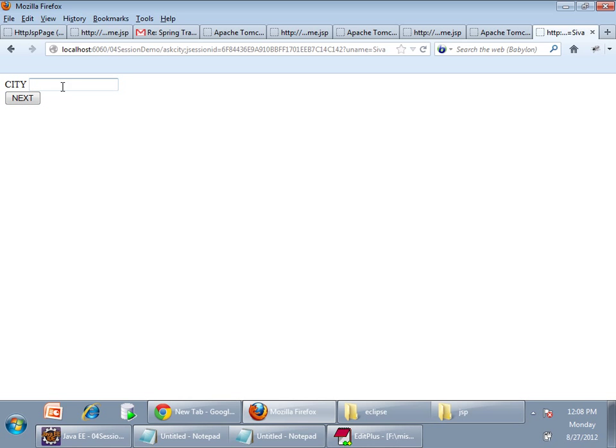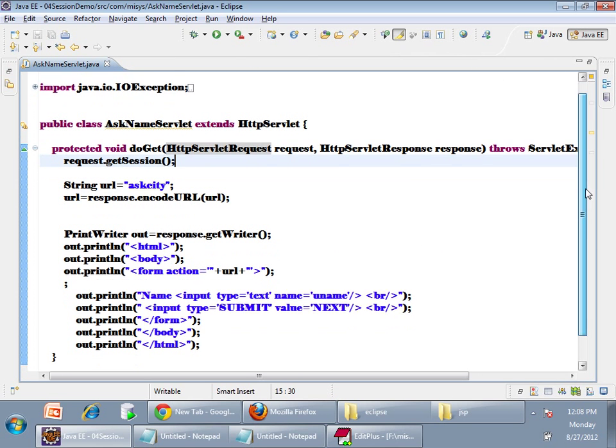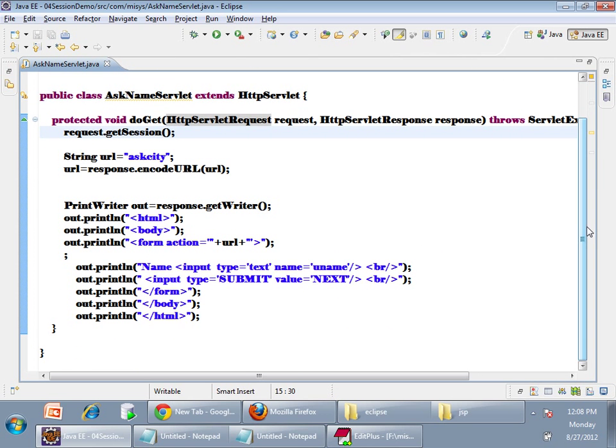it is asking for city, then country, then it is displaying, right? The server is saving and displaying, right? Now, how difficult did you feel to write these things inside Java code? Why did we write it inside Java code?